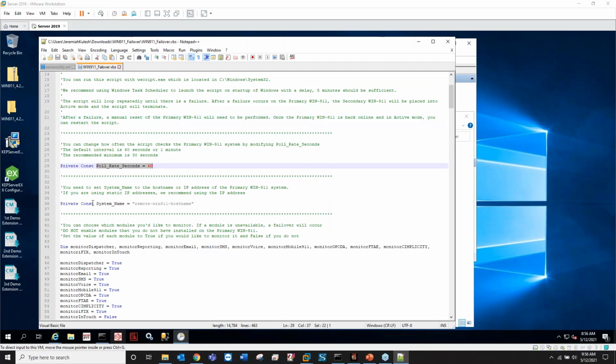Poll rate 60 seconds. System name, this is the remote WIN-911 host name. So this is just telling you that you need to set the system name to the host name or IP address of the primary system. And if you are using a static IP address, we recommend using the IP just so there's no DNS or host name resolution issues, right? IP address is always going to be a little bit more reliable there. So that's where you'll, in these quotes, just change it to the host name or IP, preferably of the primary system.